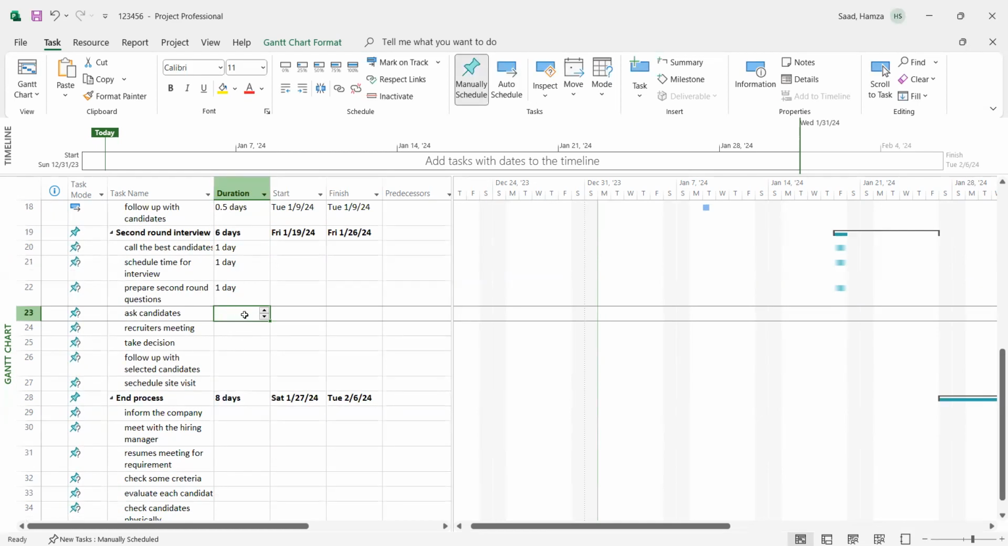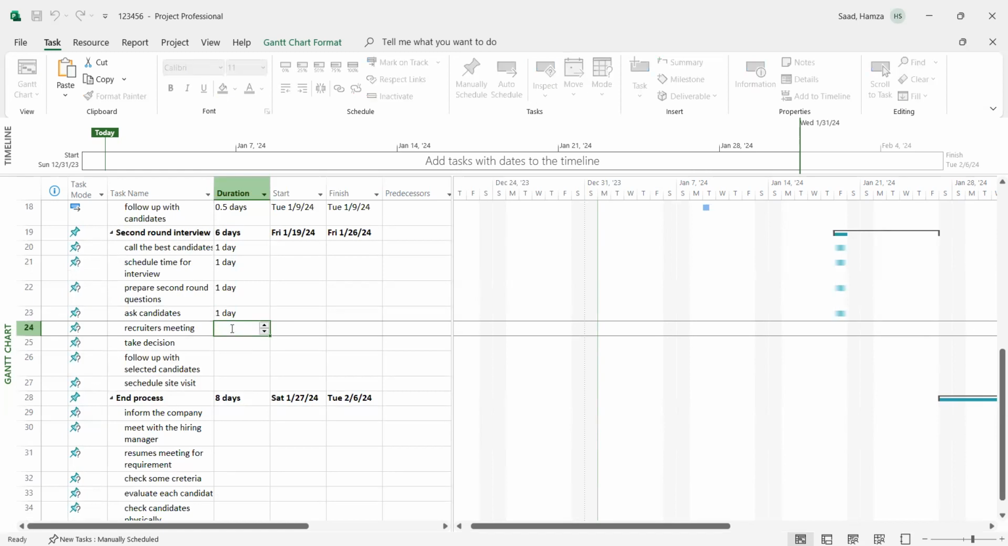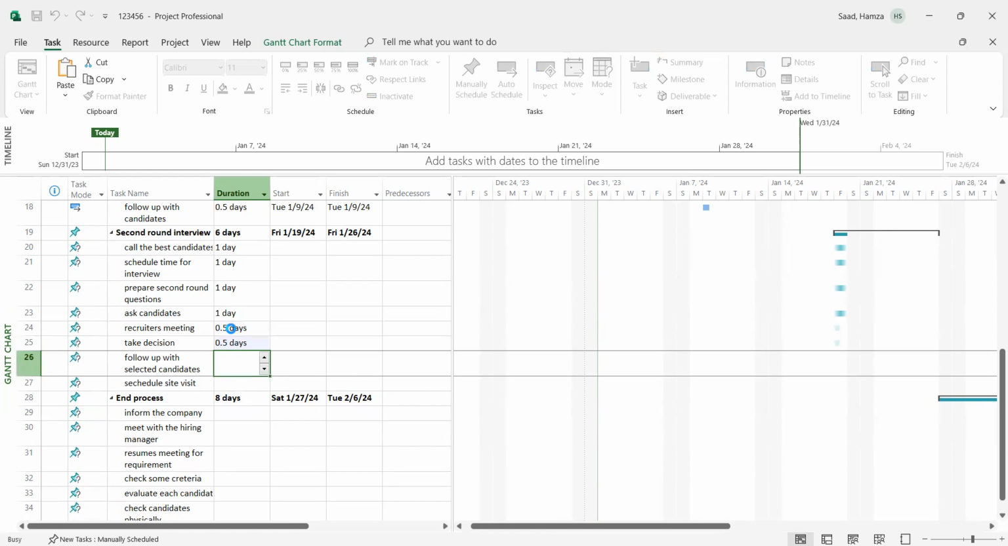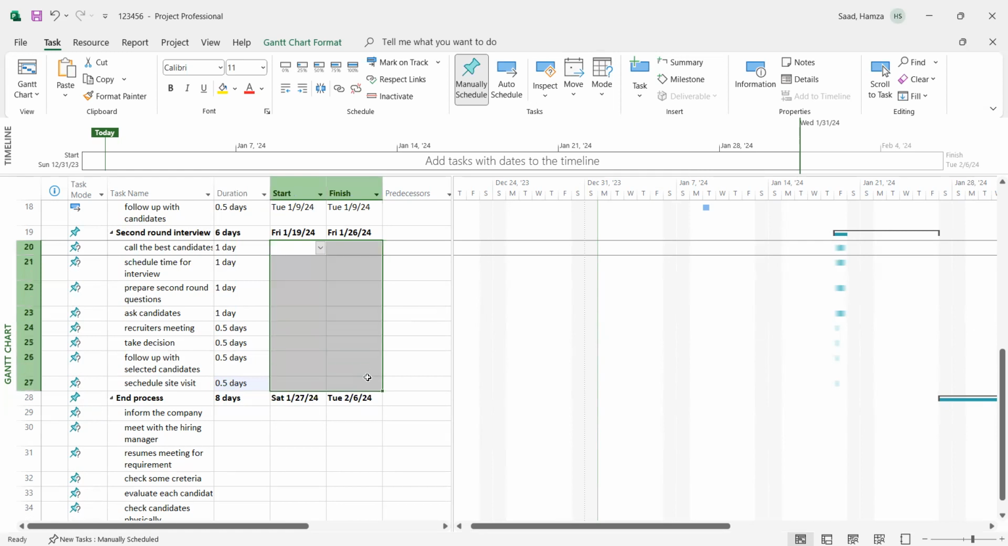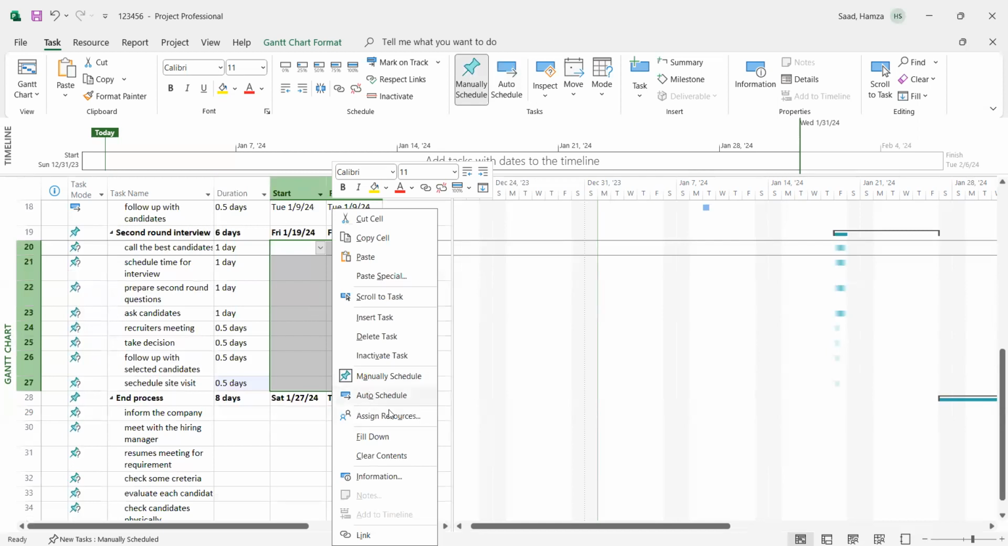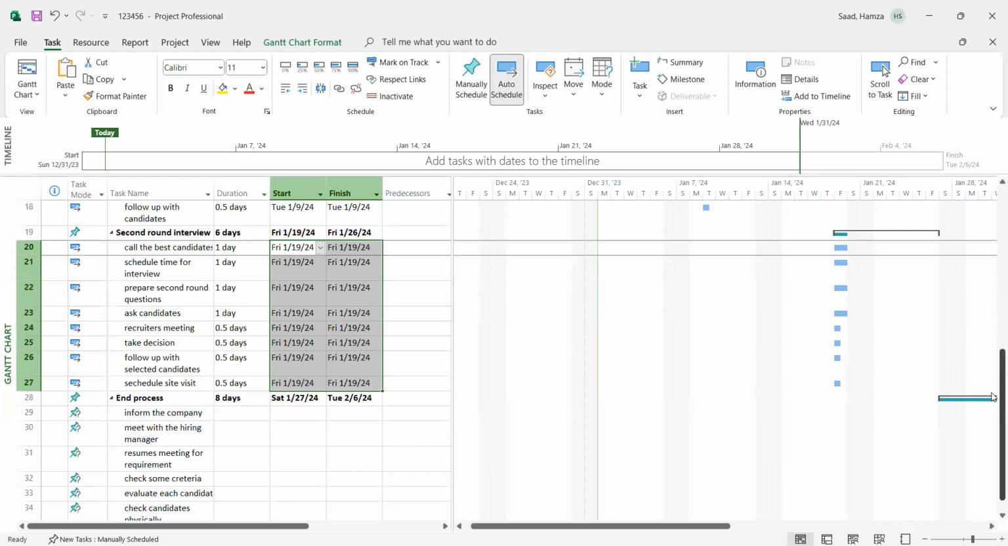Then as candidates, I have 1 day as well. Here I have 0.5 day. Here I have 0.5 day. Then 0.5 again and 0.5 again. Then when I count how many days I have: 1, 2, 3, 4, 5, 6, 6 days. Then I'm going to schedule that automatically, go to auto schedule based on the days that I assign, to schedule my days.